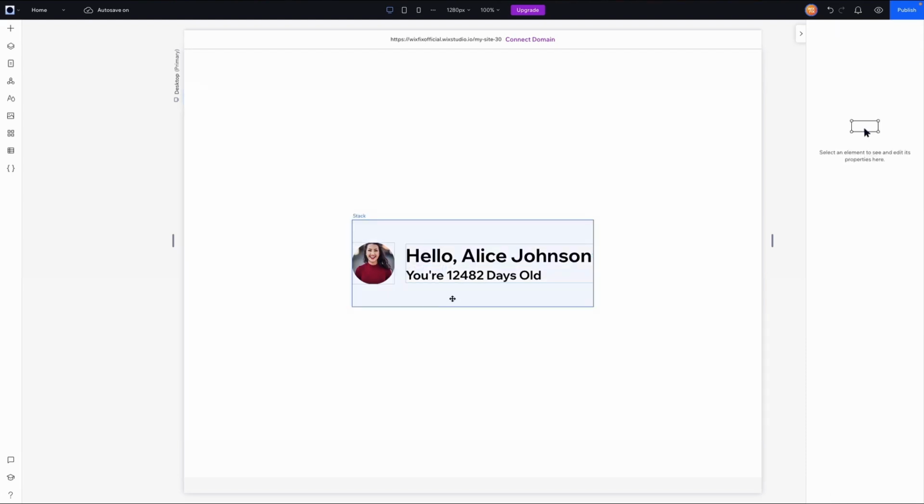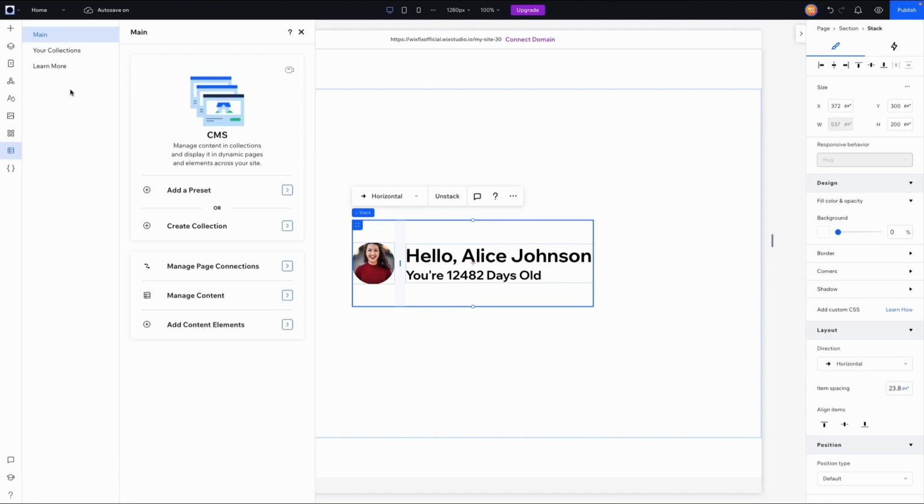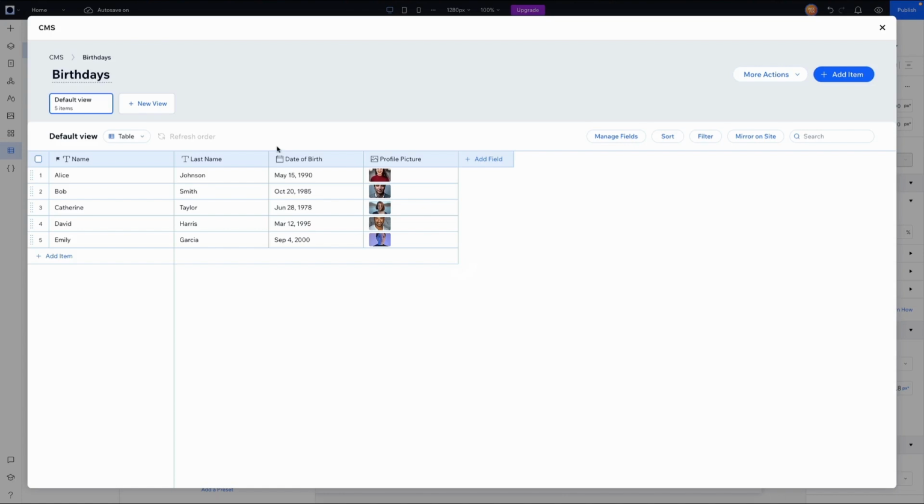So that's what we are going to be building in today's video. So I'm just going to copy this stack right here. And just to kind of show you, I want to open up the database really quickly. We're going to go into our CMS, go to my collection, and we're going to open up the birthdays database. And as you can see, we have name, last name, date of birth, and just an image, right?